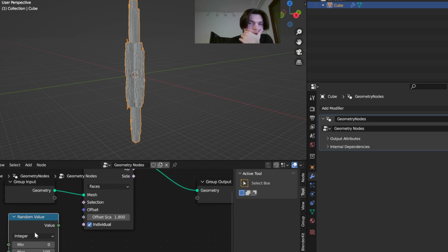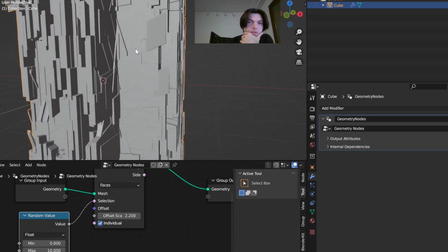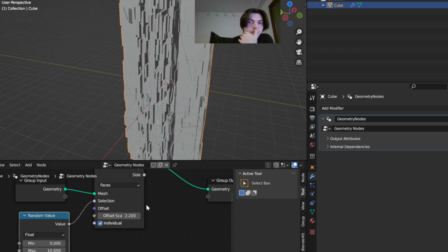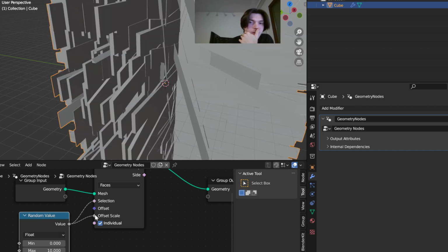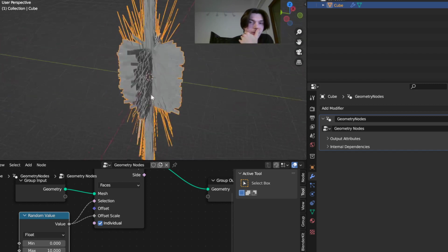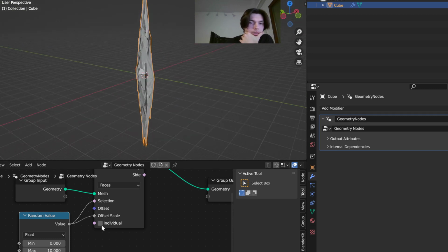Float, integer, vector, boolean. I think the float is fine, I guess. I don't really know. 10? Does this make a difference? Not really, to be honest. No, this does not. But we could do that and then have a random value offsetting. Yeah, and then making a bunch of stuff out of it. Nice.